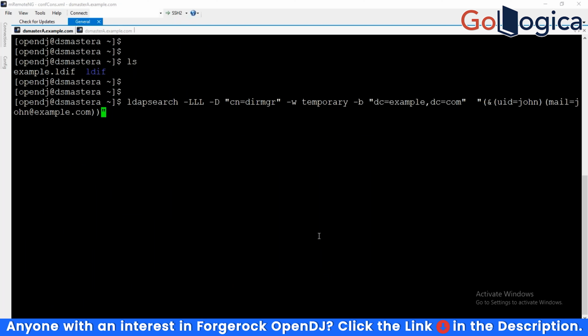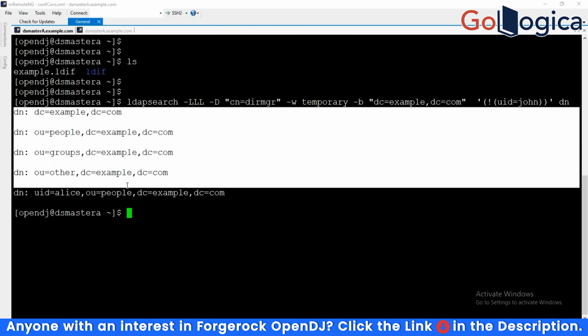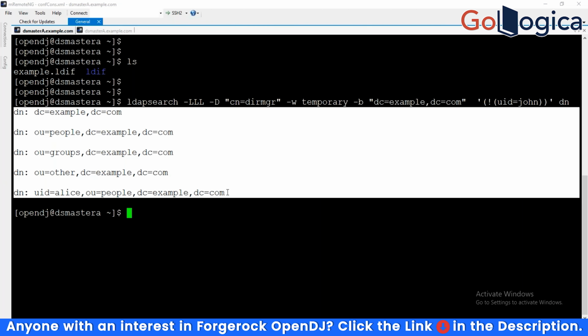The other kind of filter is the negate filter. For negate, you give the not symbol with just one condition. It returns all except those whose value is equal to John. So UID not equal to John, return those entries. And after it, I just give DN, so it returns only the DN attributes. Here you can see, except John, it returns all the entries.